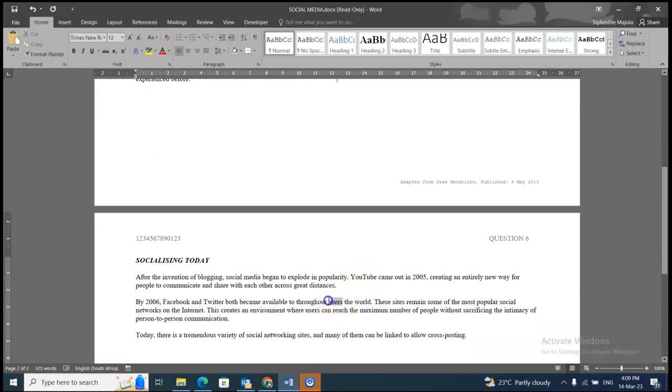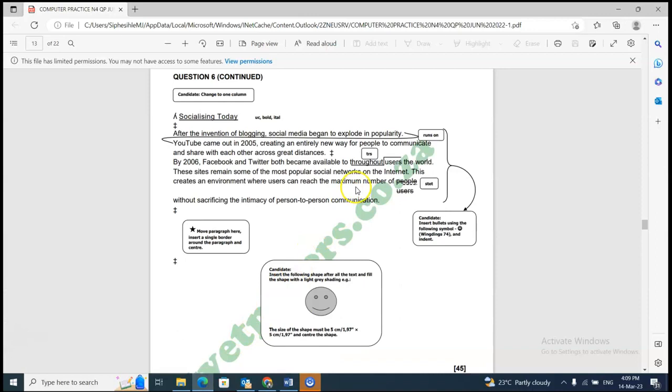So I can just move this, cut, and then come here and say paste. Okay, so my letter spacing should be okay. And then once I've done that, we have stat, which means that I leave things as is. Now let me go into this instruction. Insert bullets using the following symbol: wingdings and indent. So let me insert the bullets.